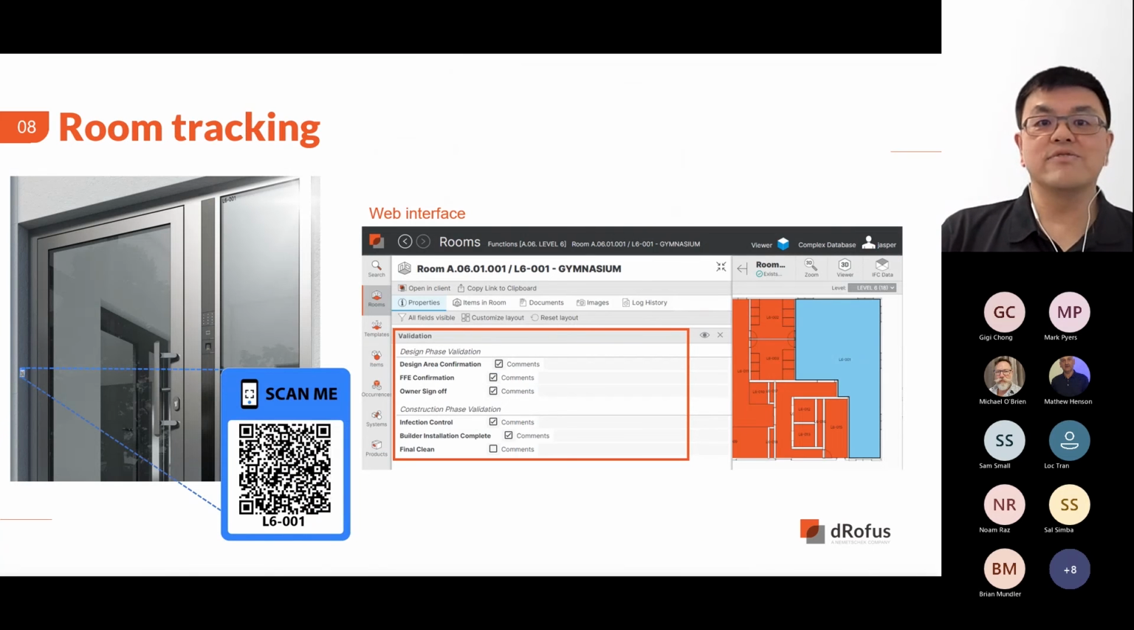The first use case is room tracking. The QR code can be on the door frame or somewhere in the room. In dRofus, you can create your own fields for information you want to collect. In this case, the room has all the design phase checklists ticked off. The last item to be ticked off is to give the room a final clean before handover.